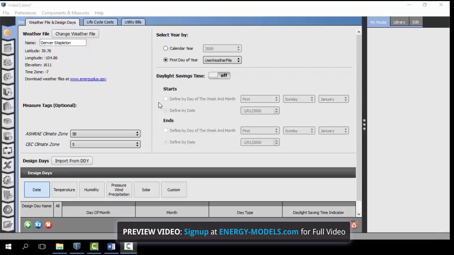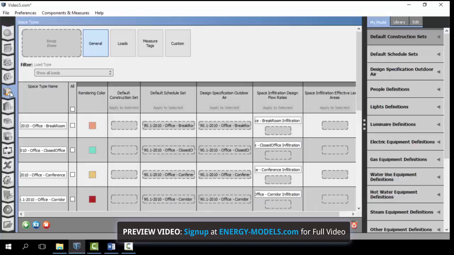In this video, we will walk through the spaces. We're going to look at two pages in the OpenStudio application. First of all, the space types page, and secondly, the spaces page.